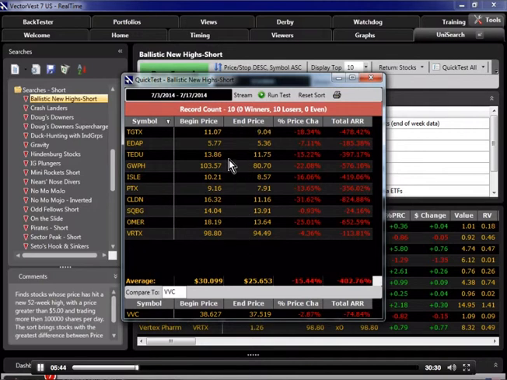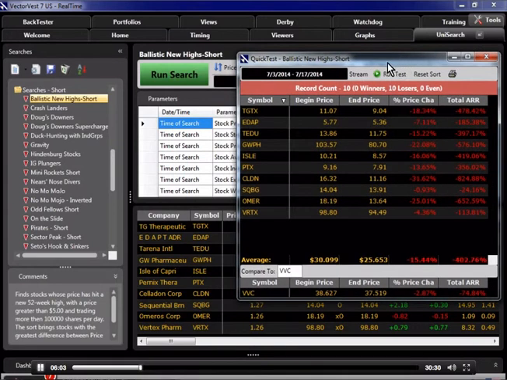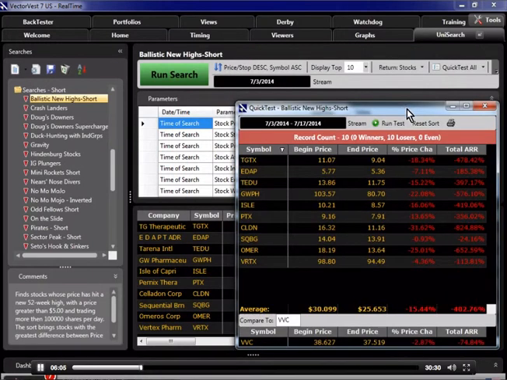But here we can see Ballistic New Highs is setting quite a pace. Remember, we're shorting these stocks so that the prices dropped. This would actually be a gain for us because we're short, 15.44%, while the market was down just under 3%. So that's our benchmark because that was our first search. We'll hold that off to the side.